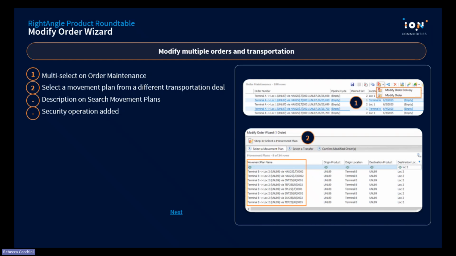So with modifying orders, you have two options. We now have modify order delivery, which was the original option, and that one only allowed you to modify the order using the same transportation deal. But the new option is modify order. And we're also using the description, so that's also automatically populated from the transportation deal when you have a single leg movement plan. But we've also added a security operation on this whole ability to modify orders.